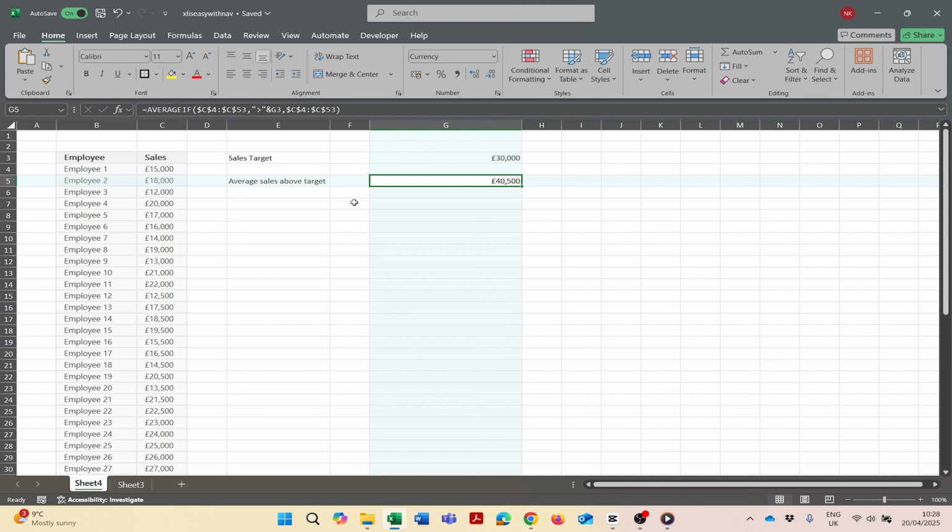Your average sales number above the set target is £40,500. Now, it's your turn. Practice the AVERAGEIF function on your own data and make your data analysis more efficient.